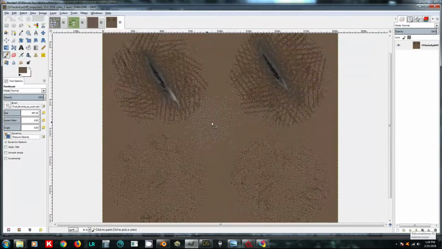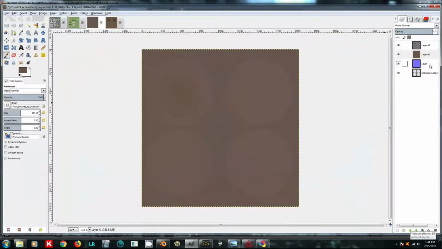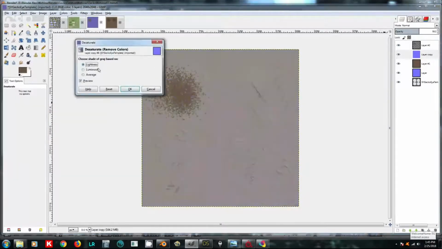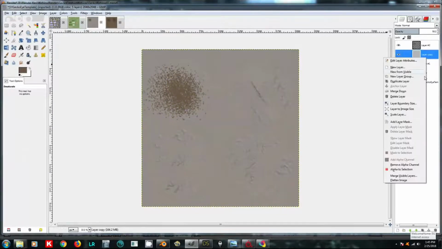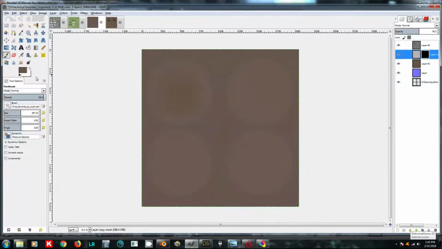What I did here was I used sort of a confetti spray with a darker brown to create the speckles, and then I believe I duplicated the normal map and grayscaled it. And let's see, color, desaturate, there we go. And then I actually made a layer mask that was black, and I painted with white to just reveal that slit area. And blended around that as best I could, basically. That's the sort of thing that I did.